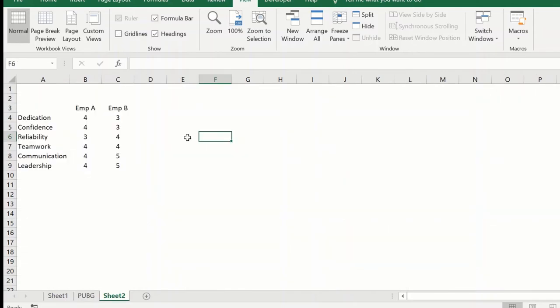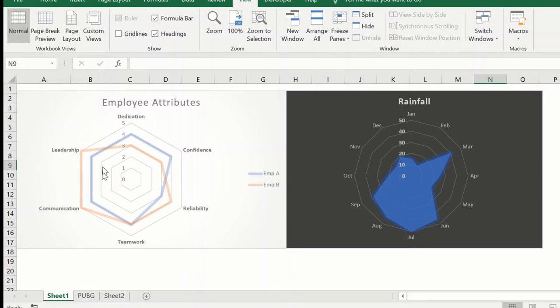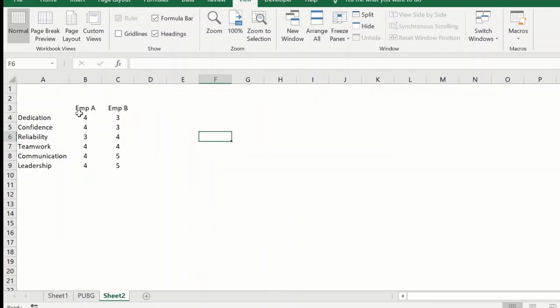Now that we have seen how the radar chart looks, we will see how we can go ahead and create one. We will use the same data that was used for creating this chart. So here we have employee A and employee B and certain attributes and their scores across those attributes.